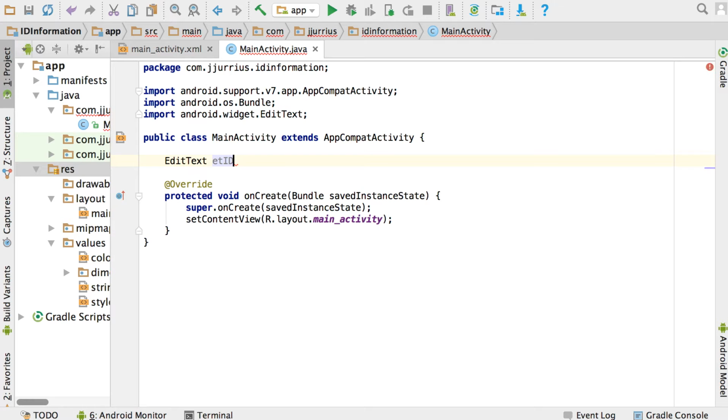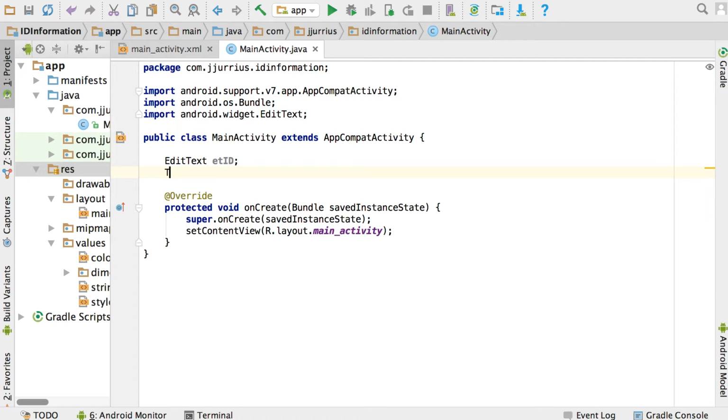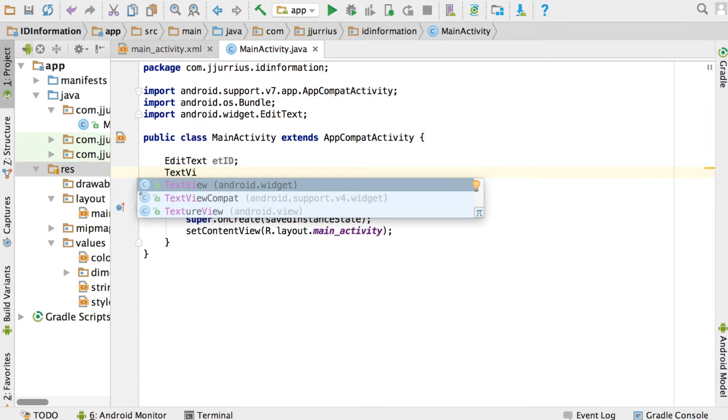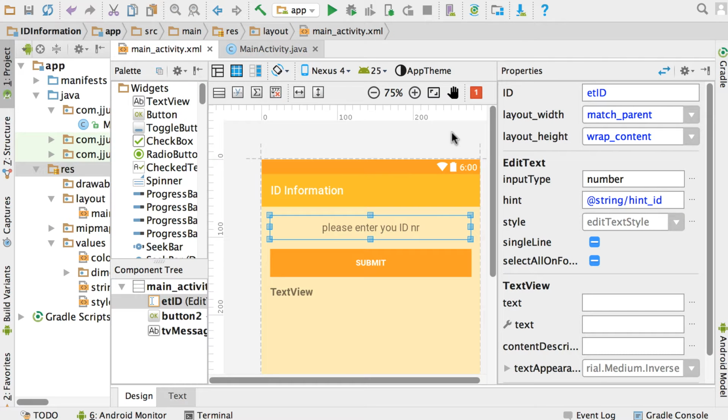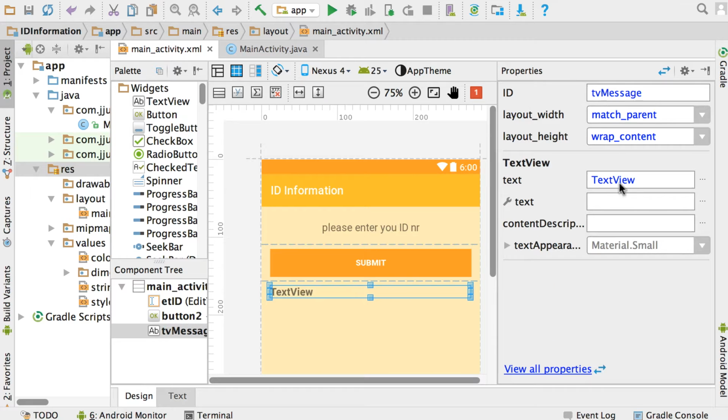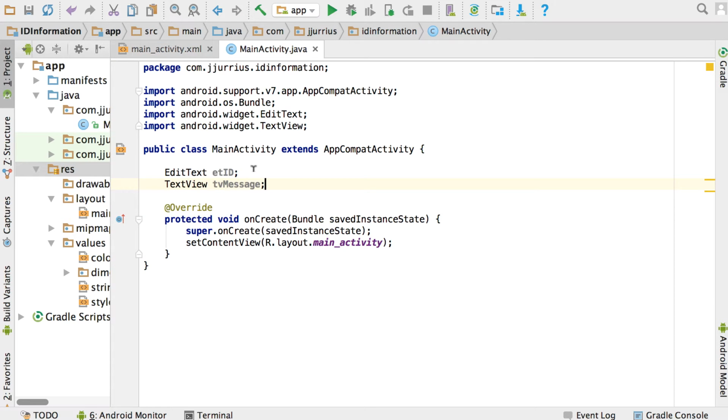So I'm going to say etid, and then we also need a text view. If you start typing text view, you can just press enter, it will add the import for you, and we called that one TV message, if I remember correctly. So if you go to your main activity and click on the text view, you'll see it's called TV message. So I like to name them exactly the same.